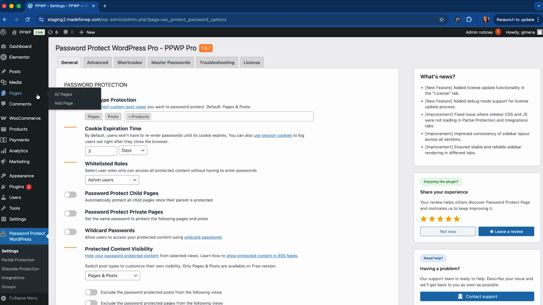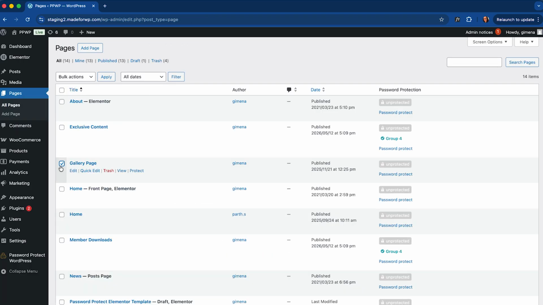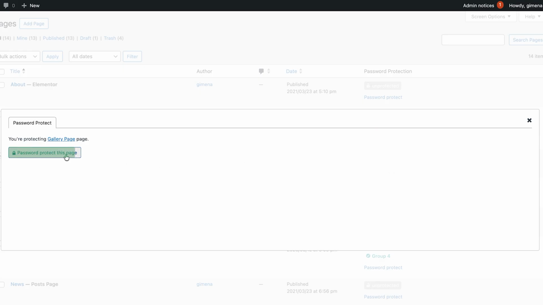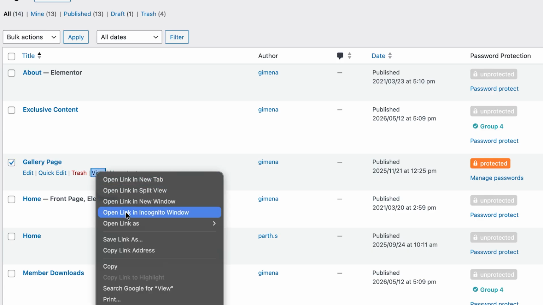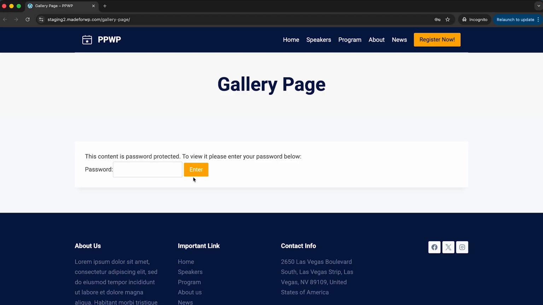PPWP. To do that, go to Pages, select the page you want to protect, look for the Password Protect WordPress column, click Password Protect, then Password Protect this page. Once that is done, open your protected page in an incognito window, and you'll see the page is password protected.